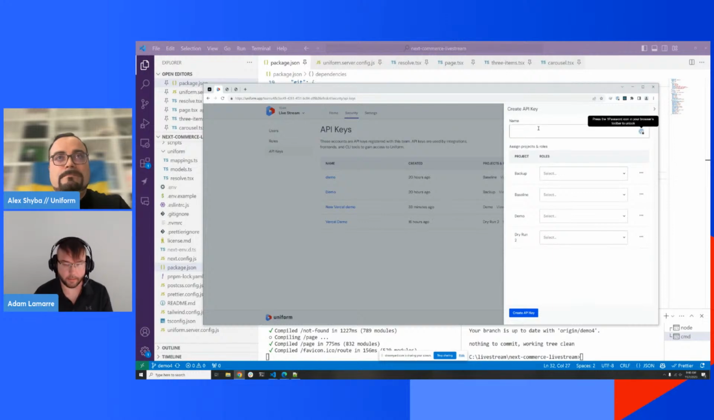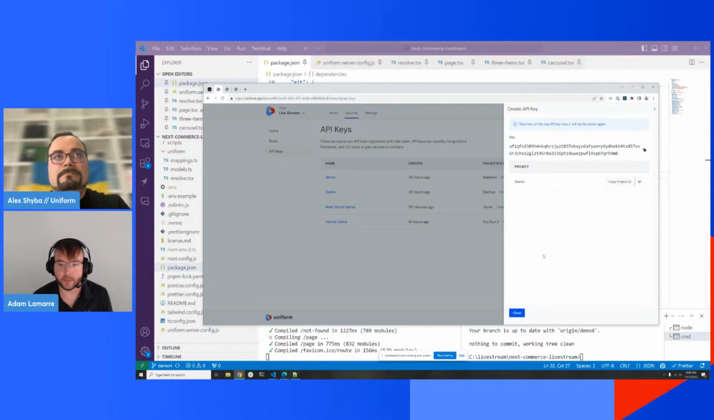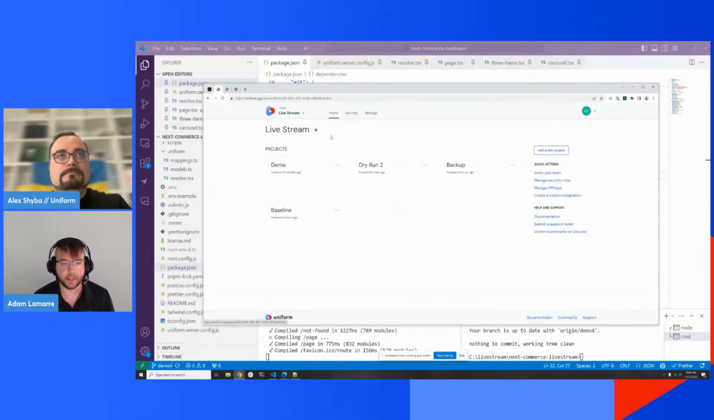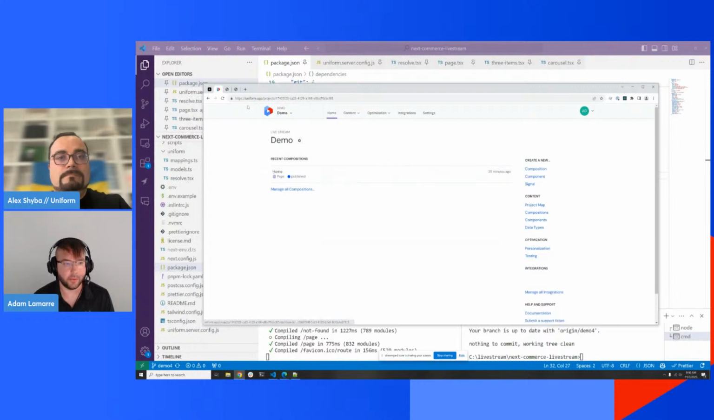We'll call this live, and we have a couple of different roles we could use: developer, viewer, editor. Let's choose developer here, and we'll create an API key. This will give us the API key, and we can copy it as an env file and paste it into our project. But we've already done this, so I'm just going to skip that for now. Just wanted to demonstrate that.